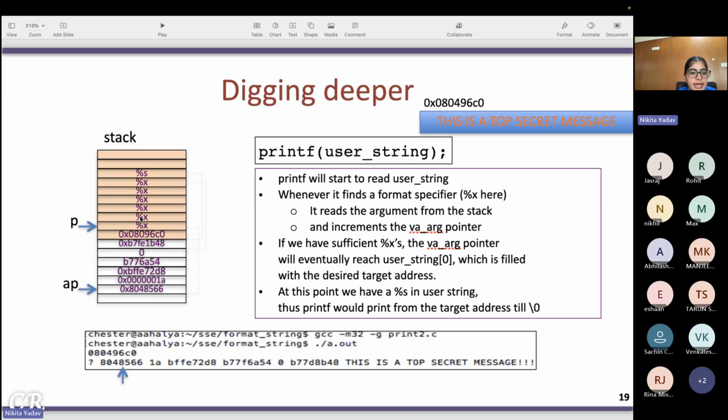After that, at the next percentage x, this argument pointer is moving up. I should emphasize, even though you have not passed any arguments to printf except the format string, printf is picking anything from the stack in sequence. It's printing values from the stack. So at the next percentage x, it is going to pick up this value and print that, so 1a is printed. Then so on, it prints the next value on percentage x, and so on.